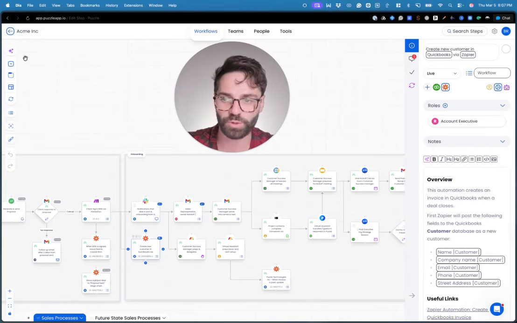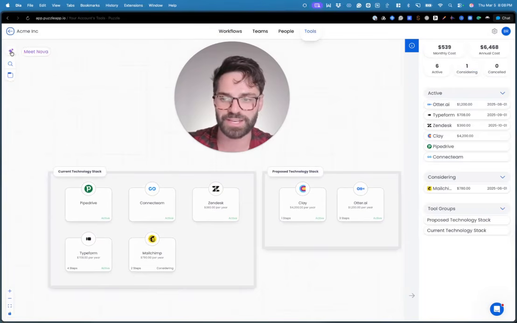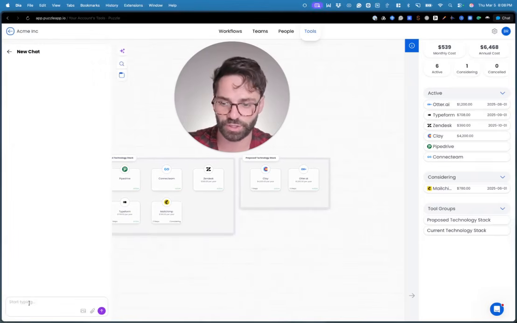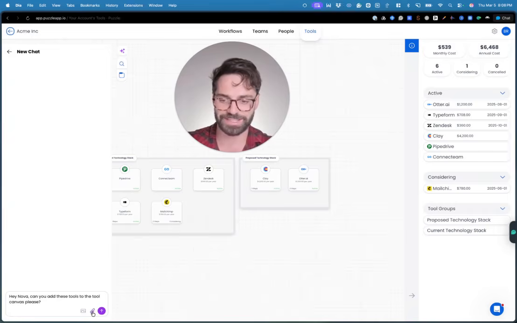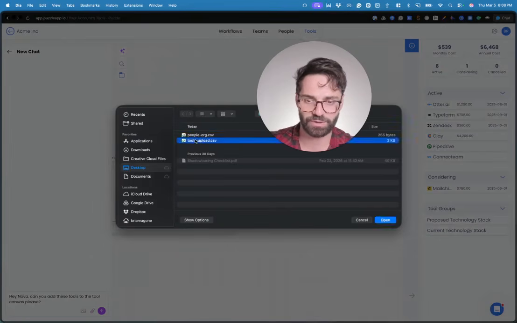And Nova will appear in all of the canvases. So if I flip over to the tool canvas, you can see that Nova is still available to chat directly across any of these canvases. So let me go ahead and open up Nova. Let's start a new chat and let's say, hey Nova, can you add these tools to the tool canvas, please? And I'm just going to attach a CSV of the tools that I use in my organization.